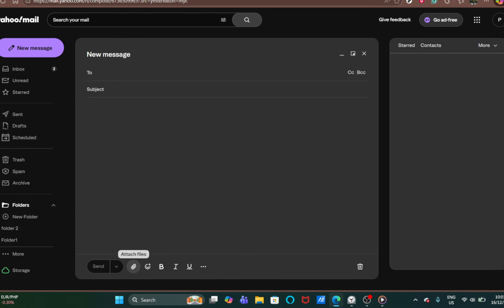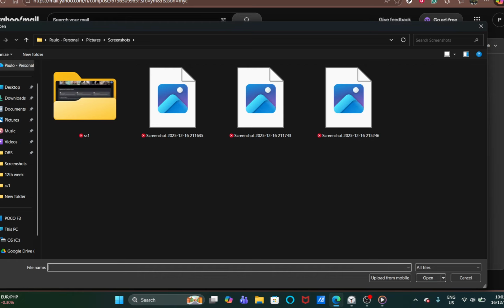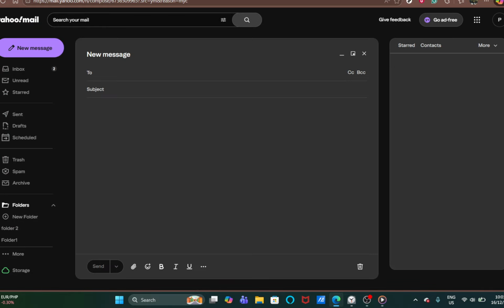Take a quick look along the bottom of the message window and find the Attach Files icon. It looks like a small paperclip. That's where you'll add your file in a moment. It's helpful to get familiar with where this icon is so you don't have to hunt for it later.